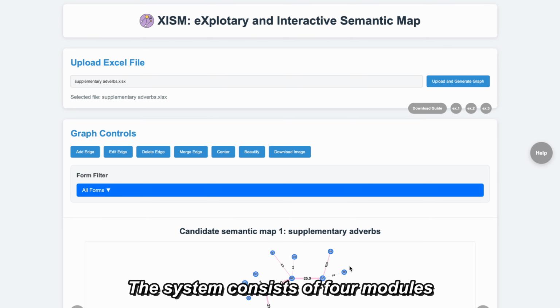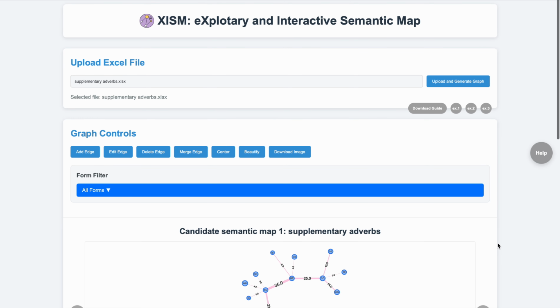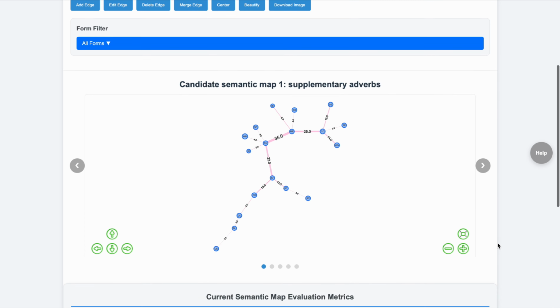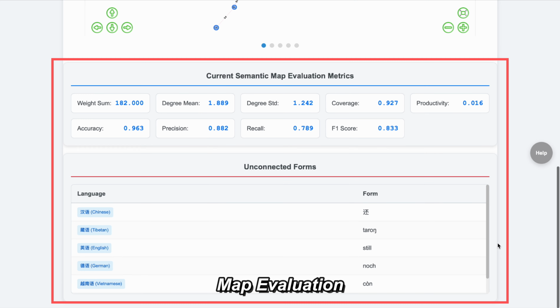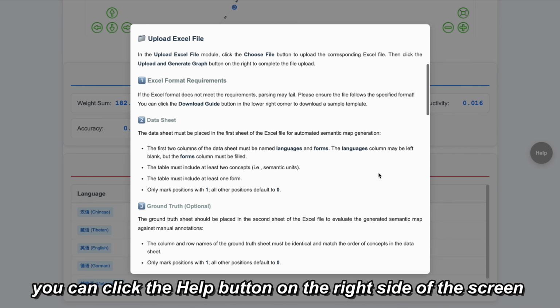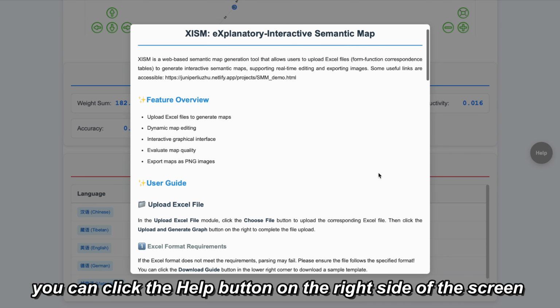The system consists of 4 modules: File Management, Graph Control, Map Evaluation. If you encounter any issues while using the system, you can click the Help button on the right side of the screen.